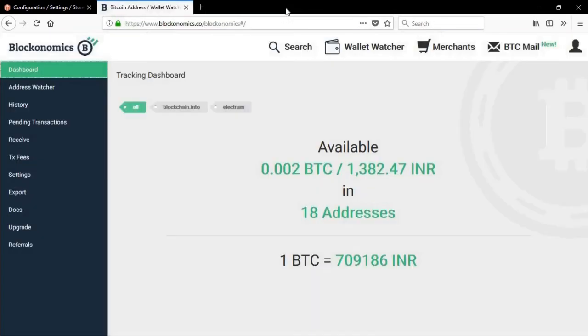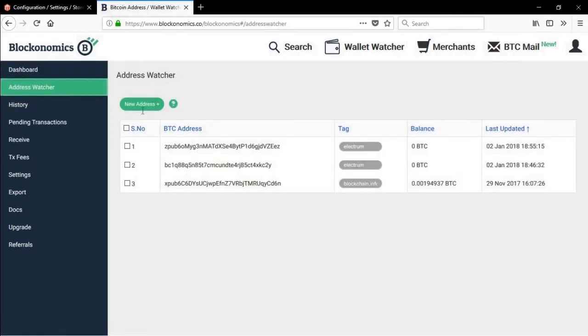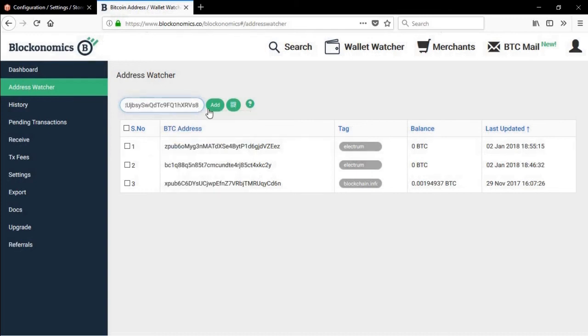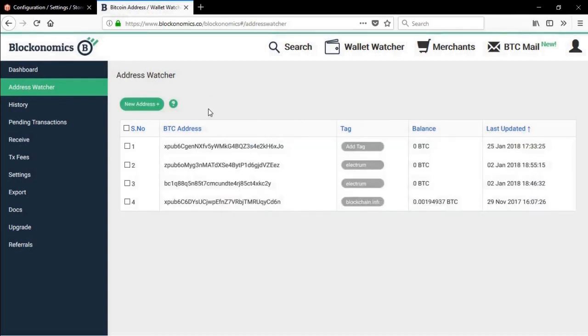Close this tab. On this page you click on address voucher. This is the page which appears when you click on wallet voucher, and once you click on wallet voucher, you click on address voucher. So in address voucher, you click on this button and click on add, and that's it. Now your wallet is connected to your Blockonomics profile, and we had already connected your Magento marketplace to your Blockonomics profile.